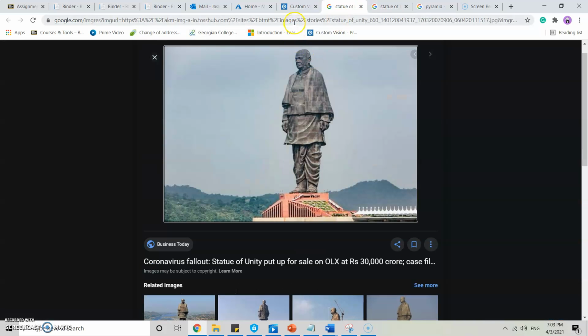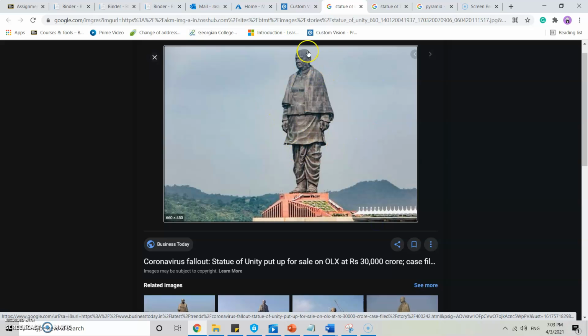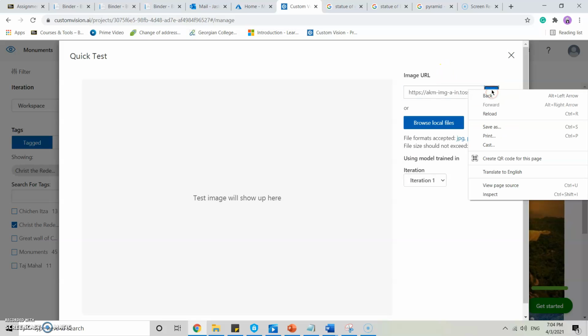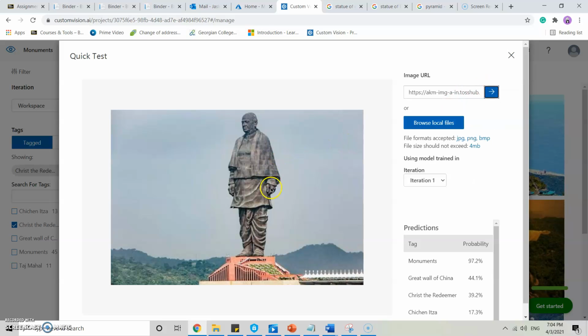And the same if we go with this statue. This is the Statue of Unity. If we load this as an image URL, it will detect Great Wall of China 44 and monuments 97.2. So it's detecting Great Wall of China, might be because of the background. It looks like a wall, so that's why it's detected as Great Wall of China, and Christ the Redeemer because of this statue.